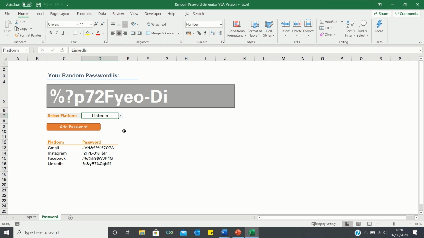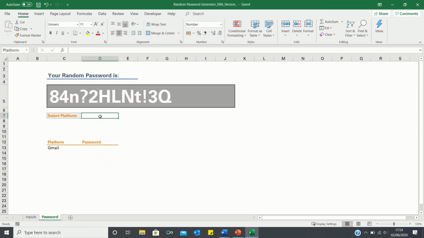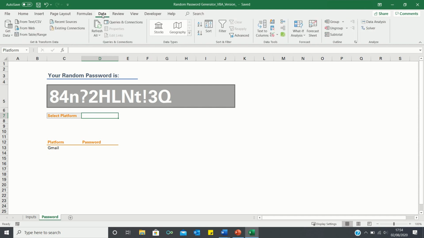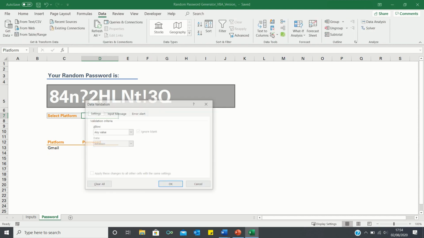We will start by applying data validation to this cell here to allow us to select from a list of platforms in the platform column. We will then enter Visual Basic to create two macros. One which selects the appropriate cell in which the password should be pasted, and another which pastes the password in that cell. To start, let's select cell D7, enter the Data tab, and click the Data Validation icon.